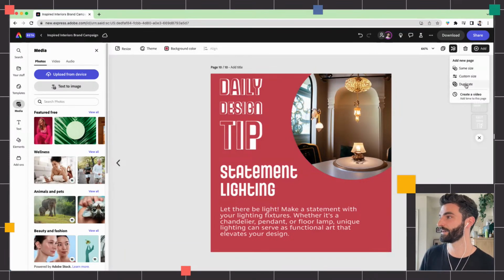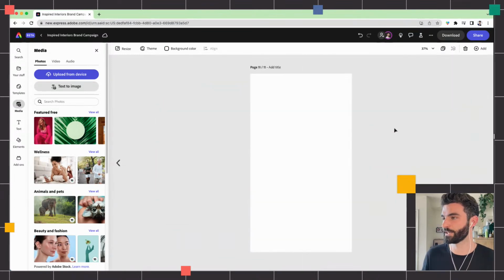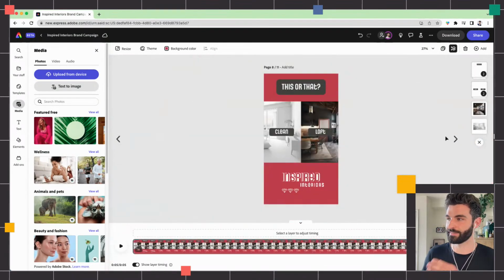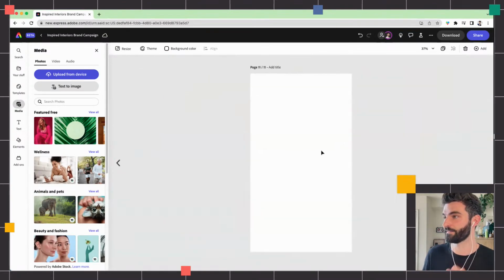So I'm going to go ahead and do a custom size because I want this to be a reel. So we're going to make the height 1920 pixels. We're going to add a page there. Now the reel, I want it to be different from the story I created here, right? That was just for someone to interact with. A reel, I want it to convey information.